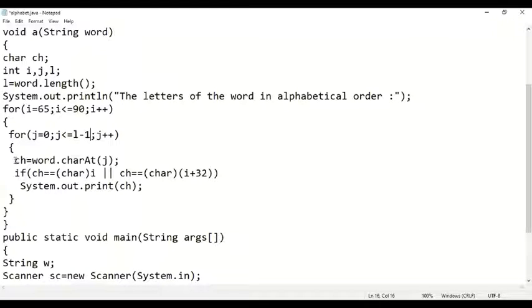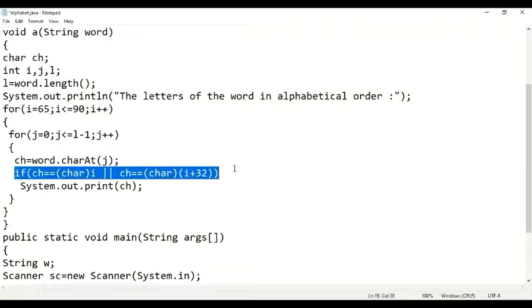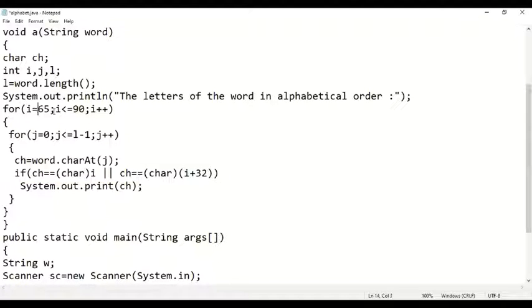Now this ch will be storing the character from the string at index number j each time we enter this j loop. So first time it will store char at position number 0. That means the 0th character will be stored in the variable ch, and this if statement is going to compare with all characters of the i loop. See what we are doing? i is 65. 65 has been typecasted into character. It will become capital A.